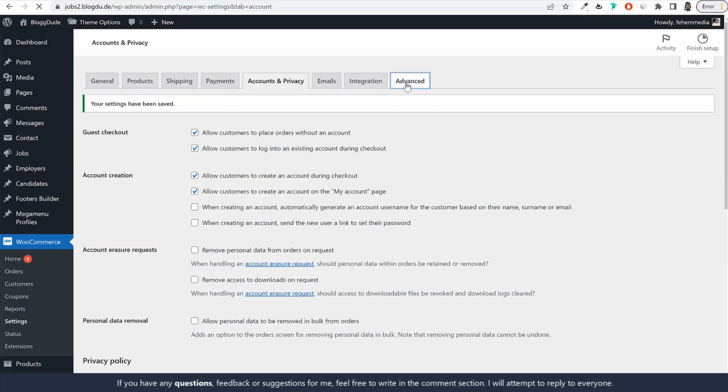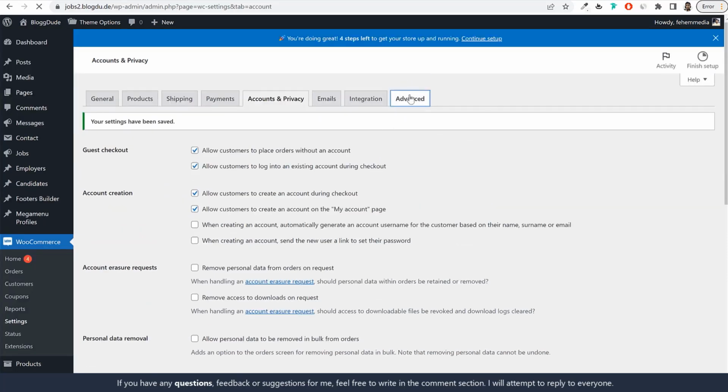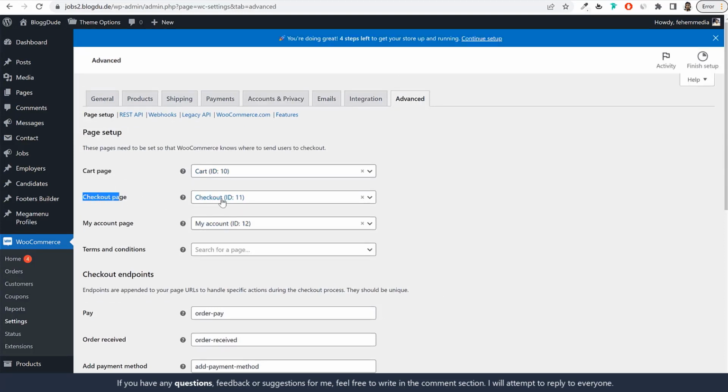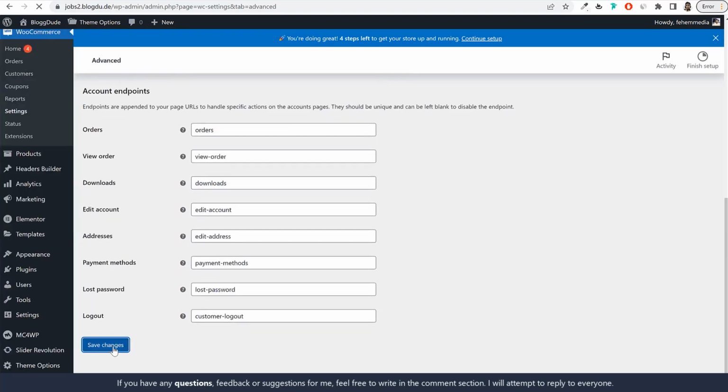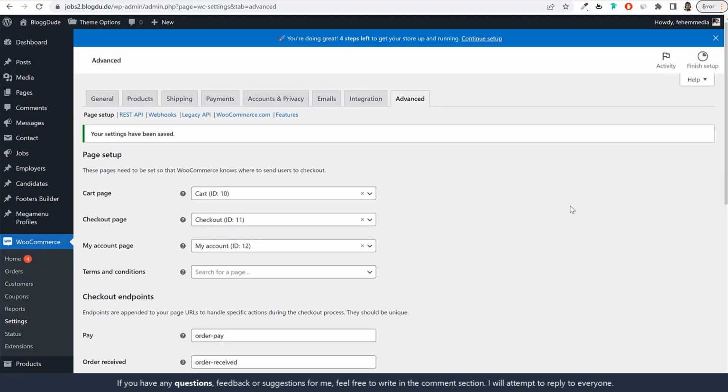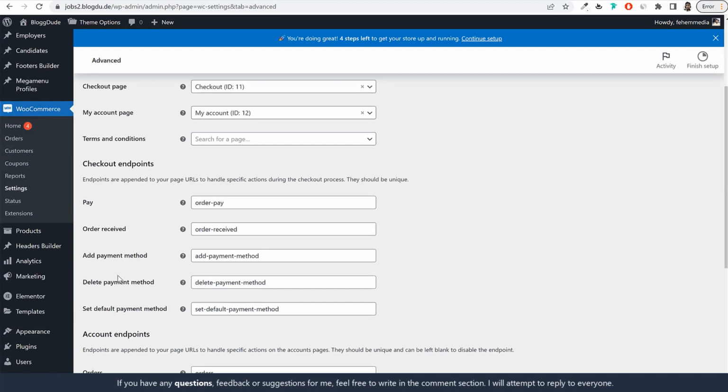And finally, just go to advanced just for confirmation. Go to advanced and make sure under cart page, cart is selected. Under checkout page, checkout, and under my account page, my account should be selected. And finally, click on save changes. And with this, we have completed the WooCommerce setup and also the payment gateway setup. Now let's go ahead and create different packages. So you will see this products option.